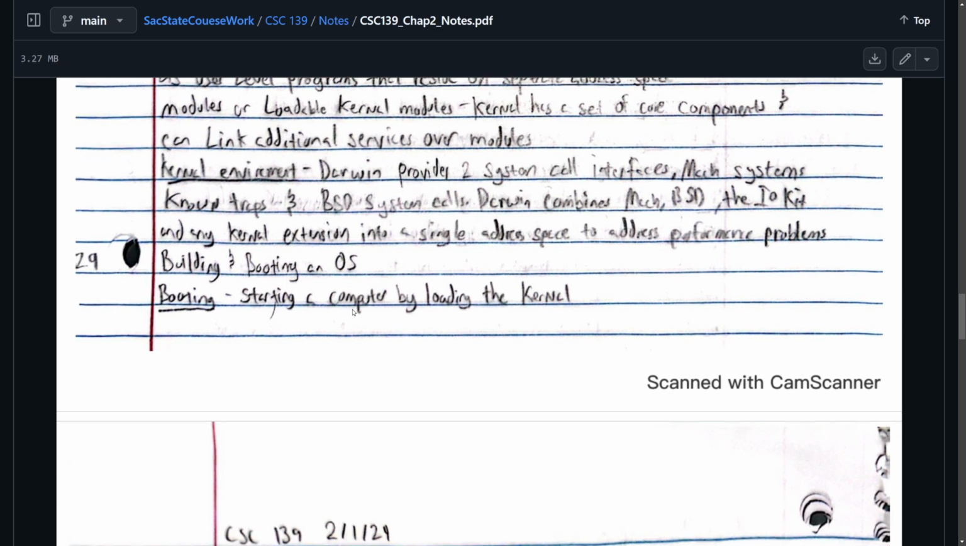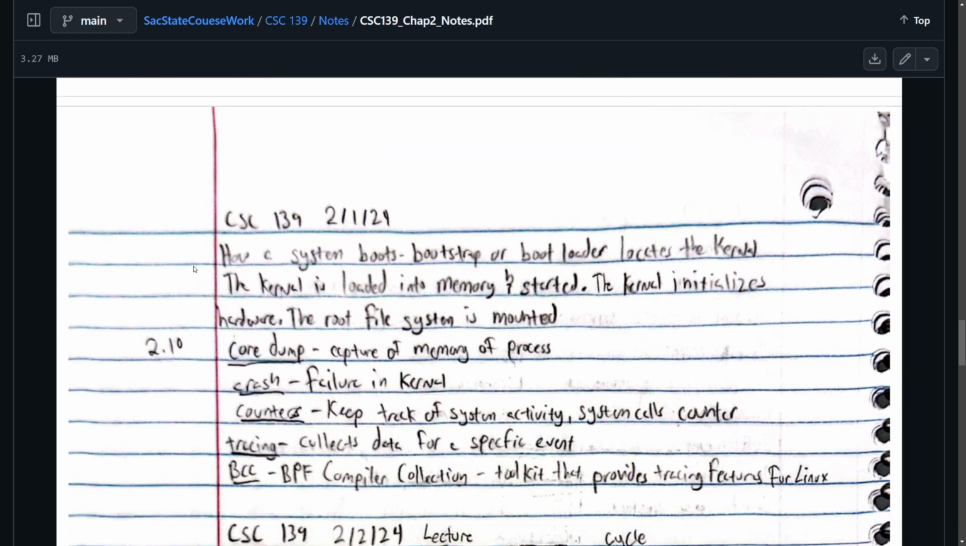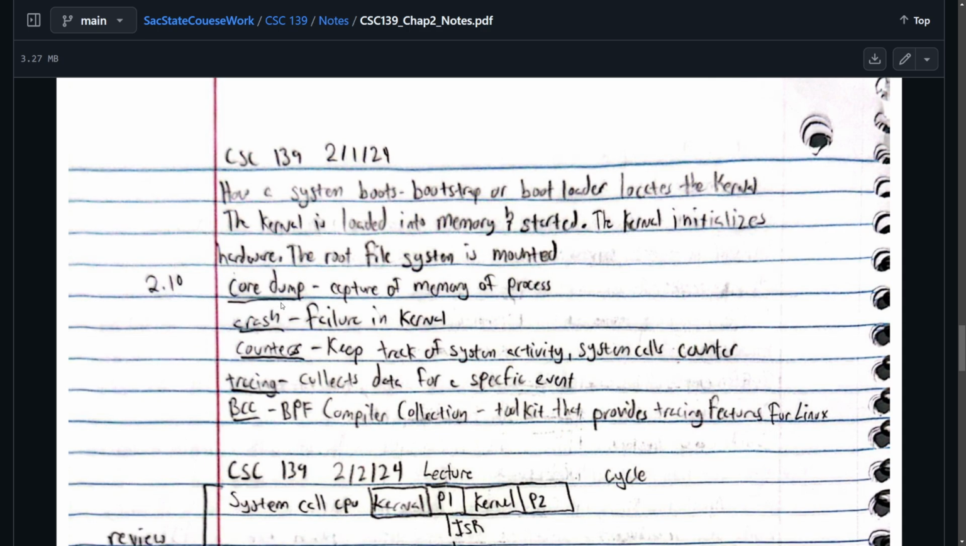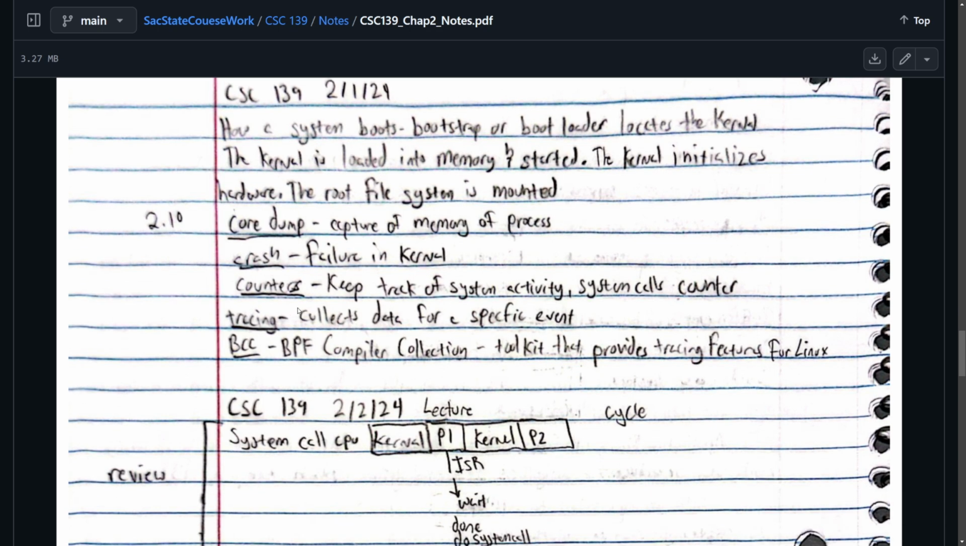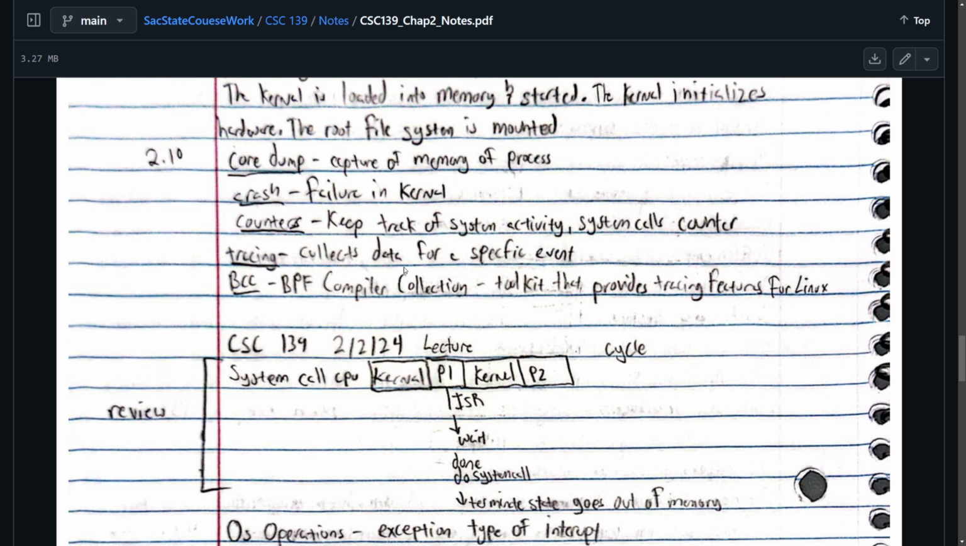Booting, starting a computer by loading the kernel, that's kind of important. How the system boots: the bootstrap or bootloader locates the kernel, the kernel is loaded in memory and started, the kernel initializes the hardware, and the root file system is mounted. Pretty important. Core dump, a capture of memory when a process crashes. It's going to be a failure in the kernel. Counters keep track of system activities, like the system calls and the system call counter. Tracing collects data from a specific event. And the BCC, or BPF compiler collection, is the toolkit that provides tracing features for Linux.